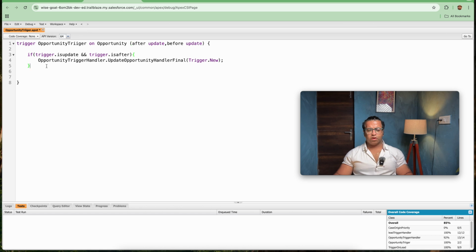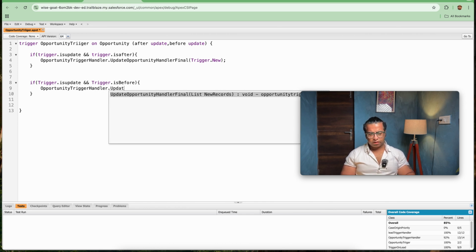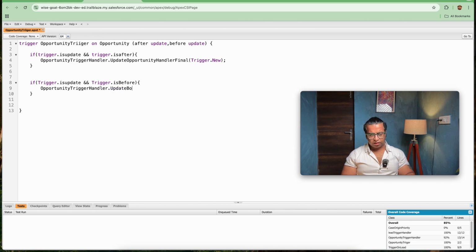After writing the before update scenario, I will be adding a context variable, that is Trigger.isUpdate and Trigger.isBefore. After doing it, I will be using the same class, that is opportunity trigger handler. The method name will be updateBeforeOpportunityHandler.